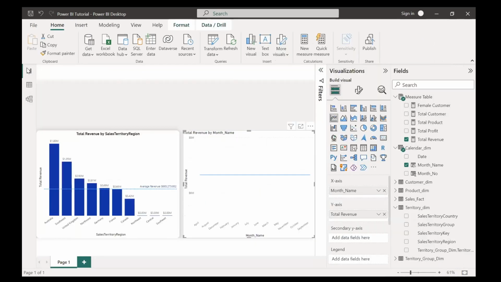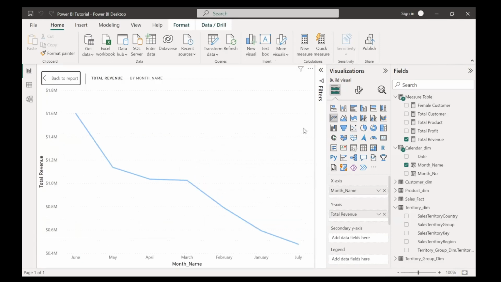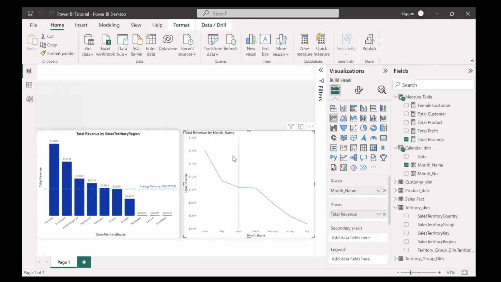Now when we go back to our report view, we can now get an accurate result in our visual. And let me put this on focus mode. And when you look at this visual, you see that the month's name is not displayed accordingly. You have January, June, May, April, March. It's not displayed as January, February, March, April. Now, how can you correct this error? You can correct this by using the month number to sort the month's name.